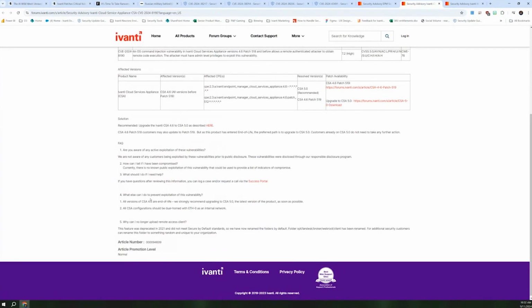So looking down here to number 4, what else can you do to prevent the exploitation of this vulnerability? You want to make sure your CSA is configured with that dual home configuration with the ETH-0 on the internal network side. Most of you have probably done that. If you're uncertain, I would just check, make sure you're configured correctly, and that does help mitigate any types of risks. But upgrading to CSA 5.0, that's our best guidance.